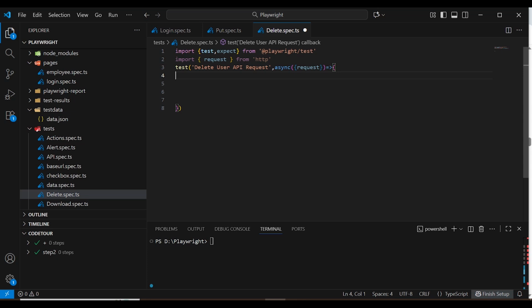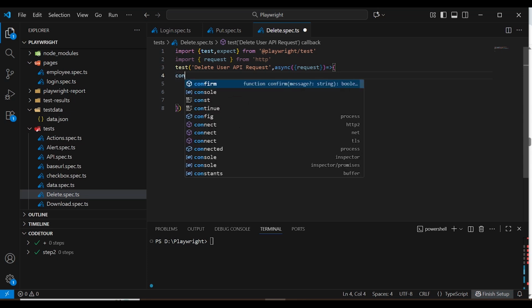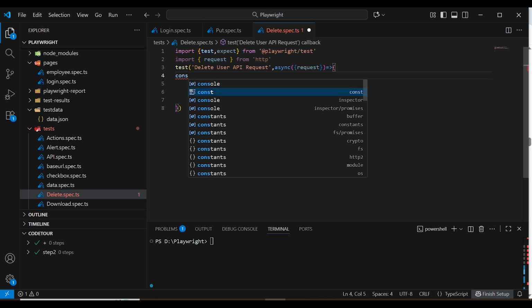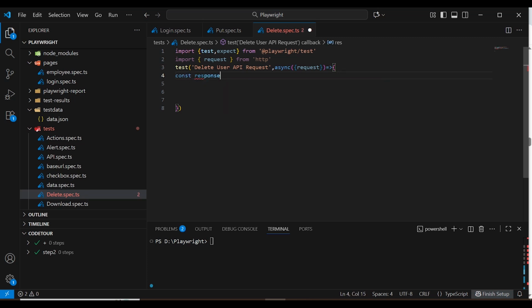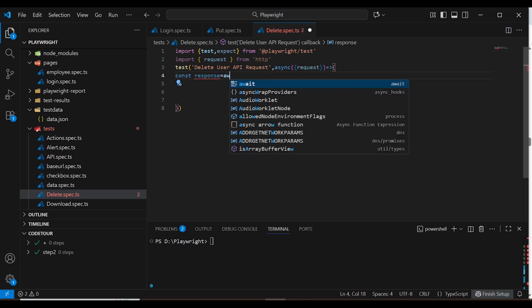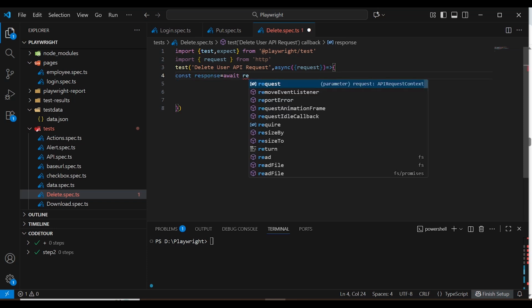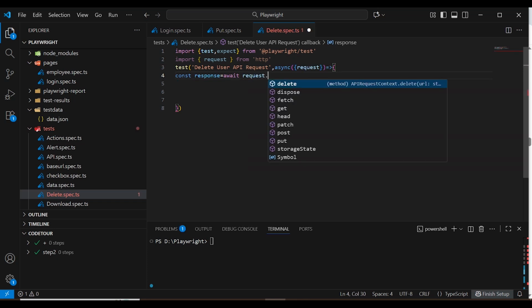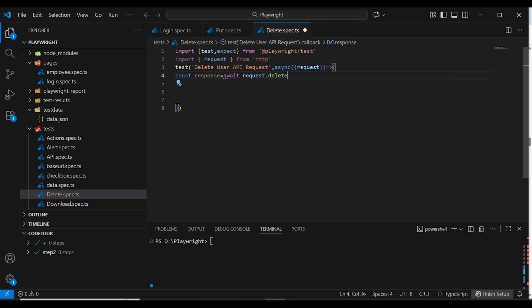First, we need to define the URL. So we will define the URL: const response is equal to await request dot. You can use multiple HTTP methods here: delete, post, put. So you can view all the HTTP methods here. Use delete here, round bracket.